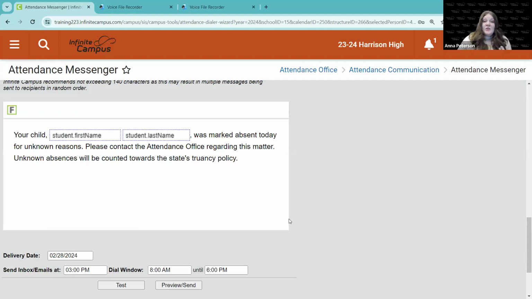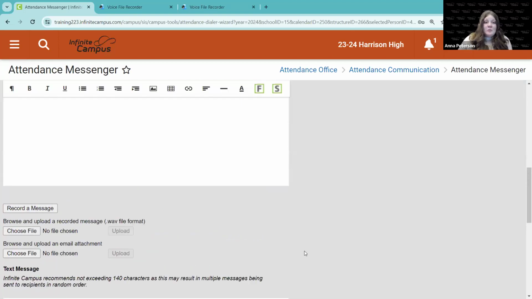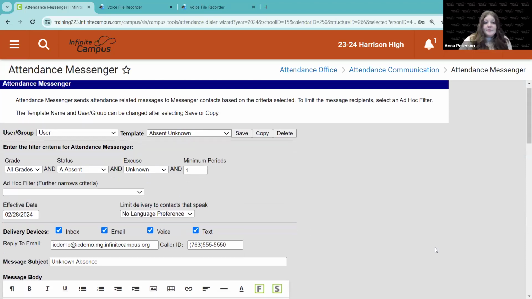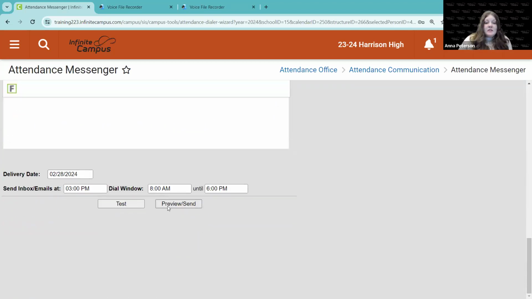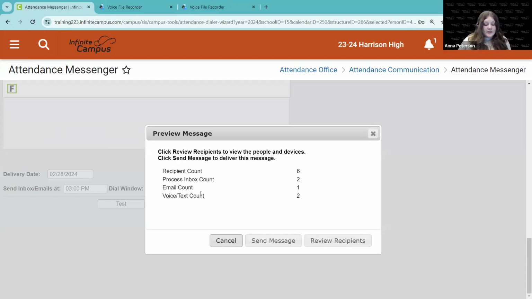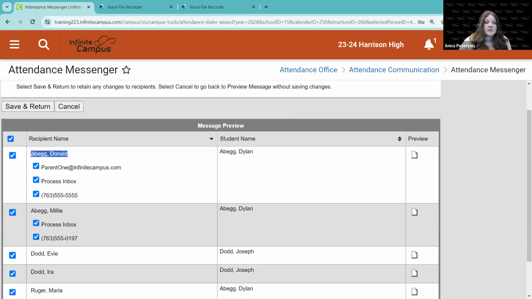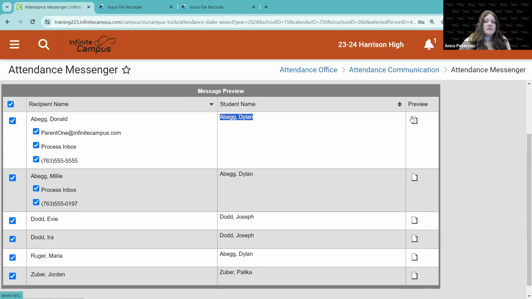But now if I want to see who would this message actually be sent to, who meets the filter criteria that I selected above, I can click Preview Send. And it's going to give me a little summary of how many recipients, what types of devices is this message going to be delivered to. And if I click Review Recipients, it's actually going to give me a summary of each individual recipient, each piece of contact information, who the student is that belongs to them. And I can even preview specifically what this message is going to look like.